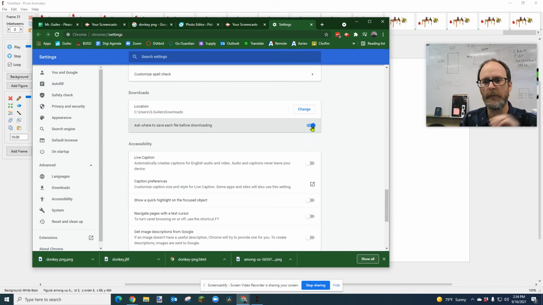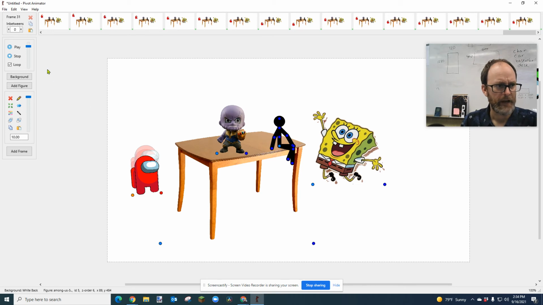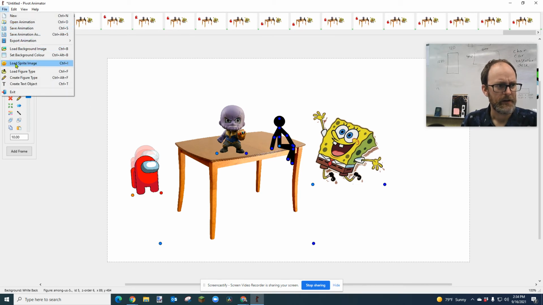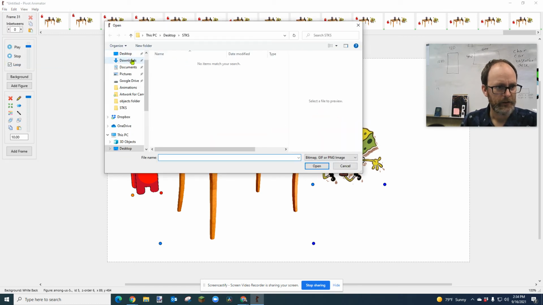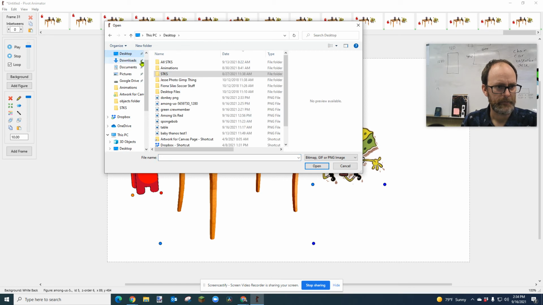This is only in Google Chrome. I don't know in other programs, but they all have the ability for you to kind of ask where you're downloading. And you can Google search for that. But anyway, I've downloaded my donkey. I saved him. I'm going to load sprite image, or you can start using this shortcut Control I if you do it a lot. And I'm going to look on my desktop, and there's donkey.